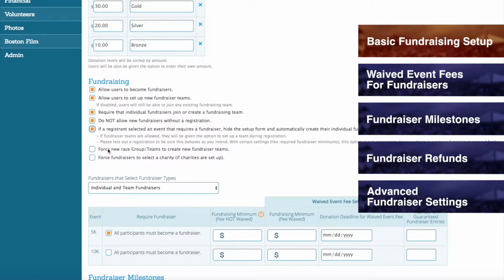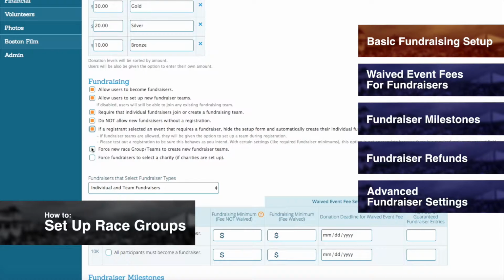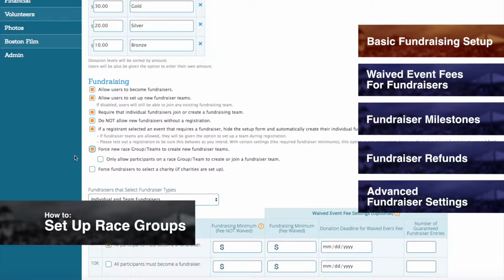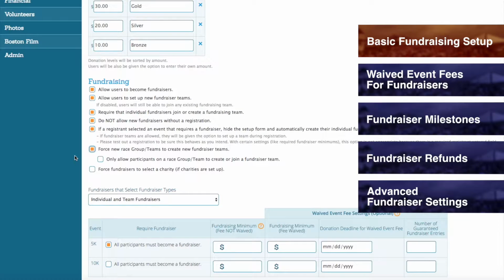If you would like to force all new groups/teams to create new fundraiser teams, then you can turn on this setting here. And if the group creation feature is enabled for your race, as is explained in How to Set Up Race Groups, then anyone who creates a new group will be forced to create a fundraiser team of the same name as well.